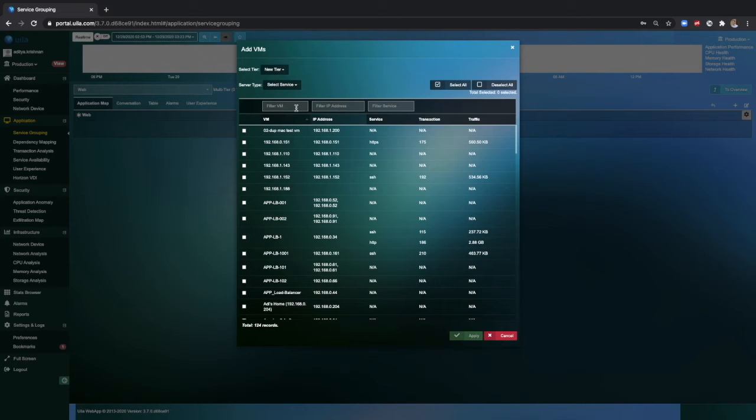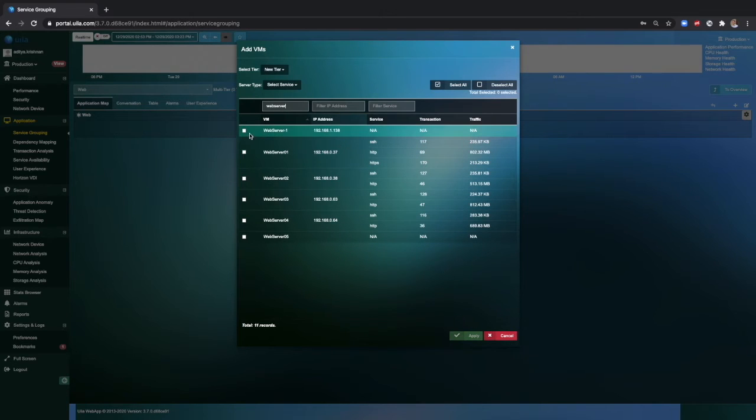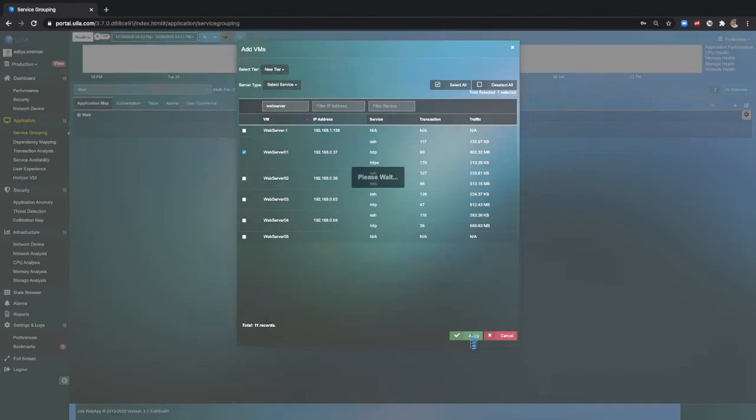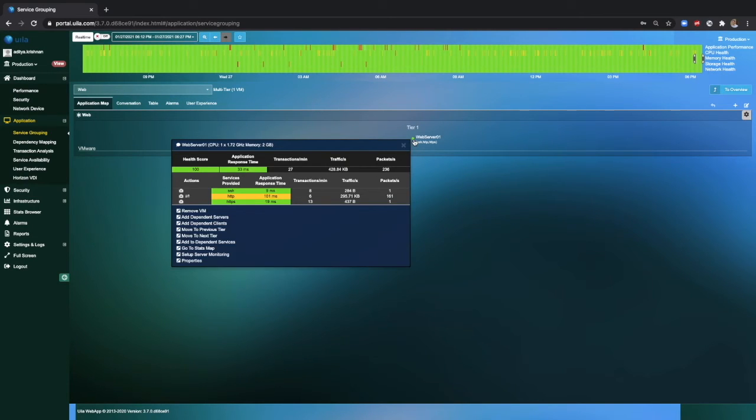In my scenario, I will consider a front-end web server to be my starting point. Select the server and hit apply. Now, you can click on the web server to see its dependencies. By clicking on the web server, it opens up the tooltip. Here, you can see two different icons, two different buttons, Add Dependent Servers and Add Dependent Clients.